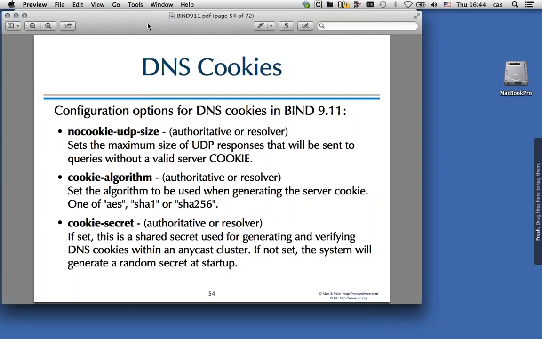We can configure the cookie algorithm, which is by default AES, but it can also be SHA-1 or SHA-256. It's the way how the server cookie is being generated. And we can manually set the server cookie. That should be done in an Anycast cluster system. In a non-Anycasted environment, we can just have BIND create a cookie automatically.